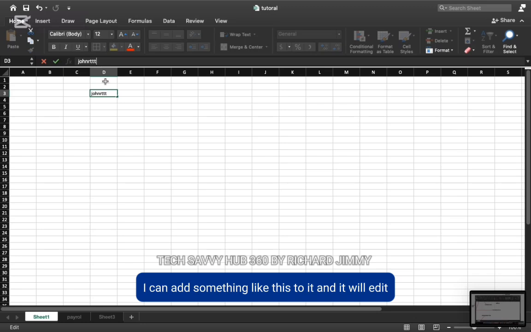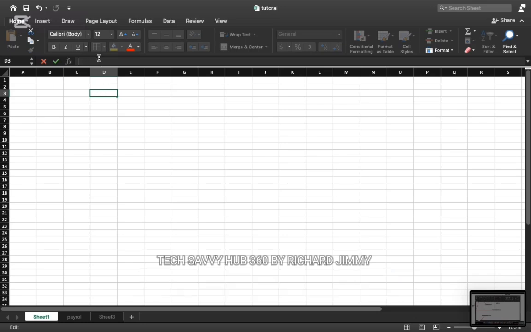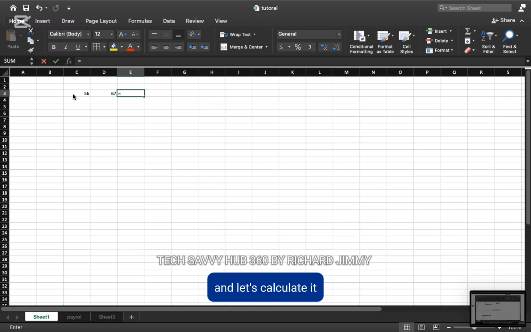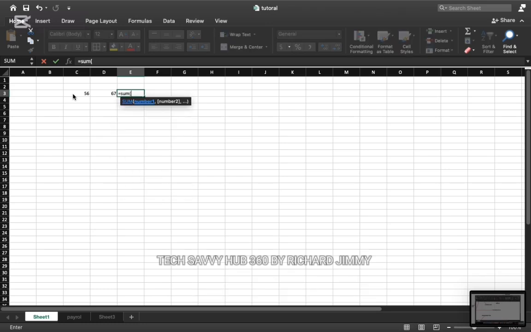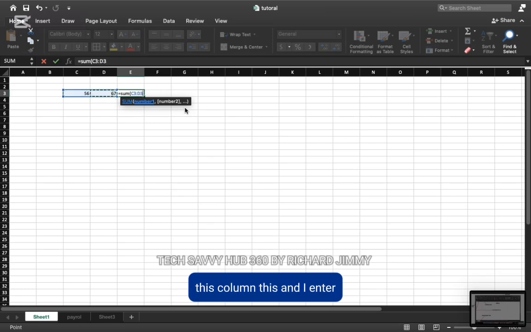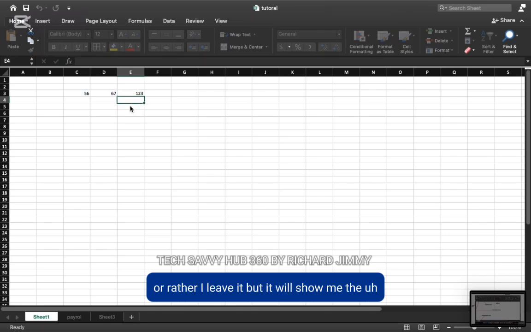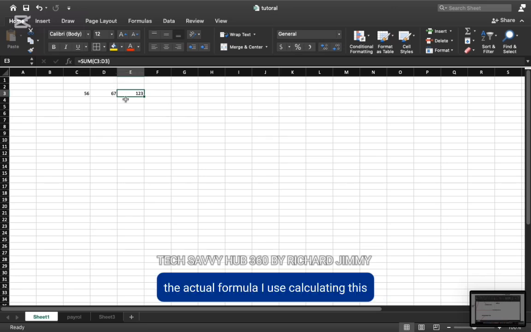I can add something to it and it will edit. So let's say I want to do something like a formula, say 50 and 70, and let's calculate it. Let's say I want to do a sum of this column, then I enter. If I click on this cell, it will display the formula that I used in calculating. I can edit the formula here, or I can leave it, but it will show me the actual formula I used. So that's why it's called the formula bar.